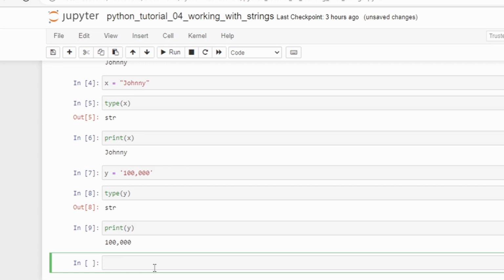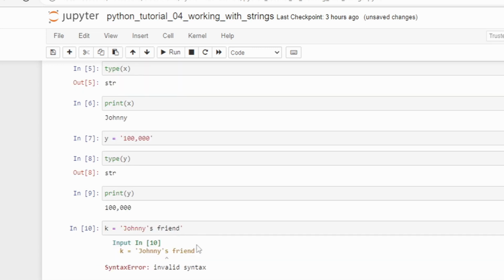Well, in that case, we can use what's called the escape character, or the backslash symbol. For example, let's say I want to create a string variable x which has a value of Johnny's friend. Now, because we have a single quote inside our string, this creates a syntax error. Python only recognizes Johnny as a string because it is between the first two single quotes, and then it doesn't recognize the s and the friend at the end.